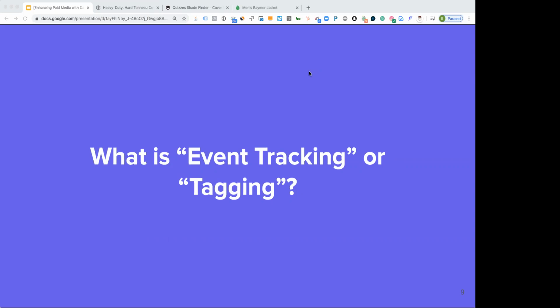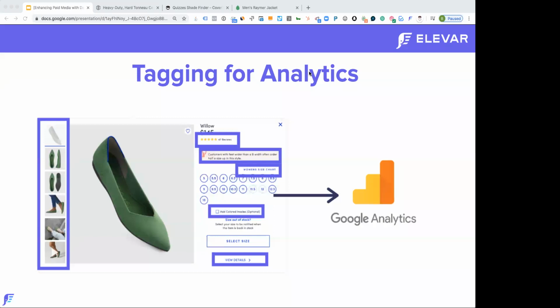So when I talk about tagging, and when you hear us at Elevar talking about tagging, specifically tagging for analytics, many of us historically have relied on Google Analytics for page view tracking. Where's traffic coming from? What's our source medium? What's our landing page analysis? But there's a ceiling to the data and the insights that it can provide you.